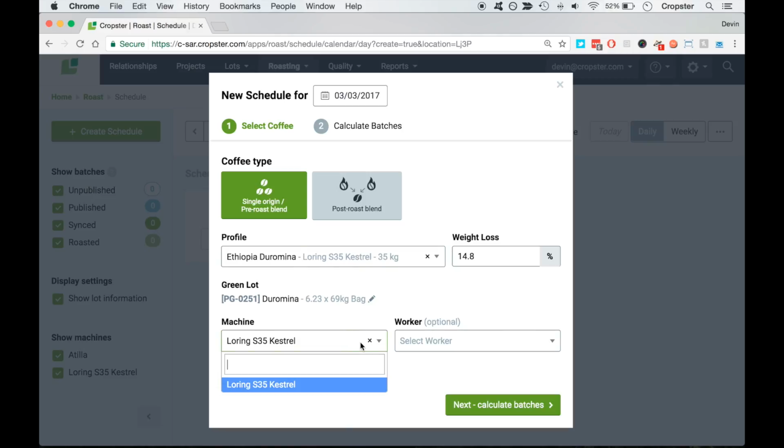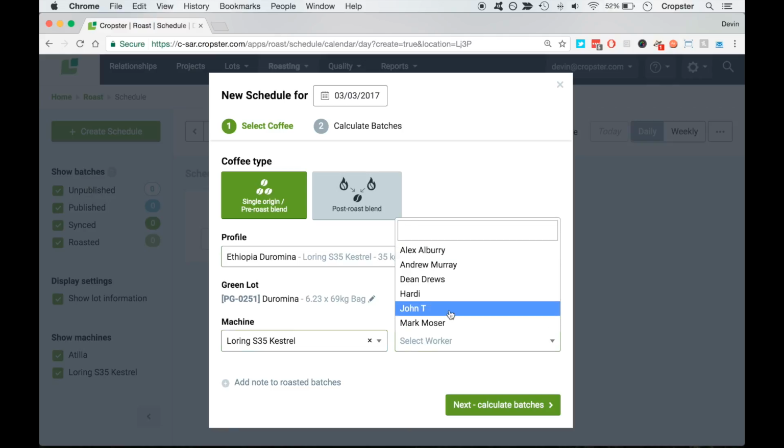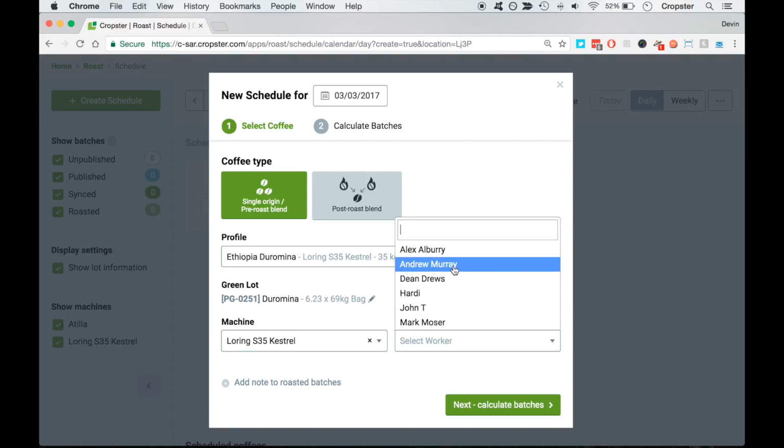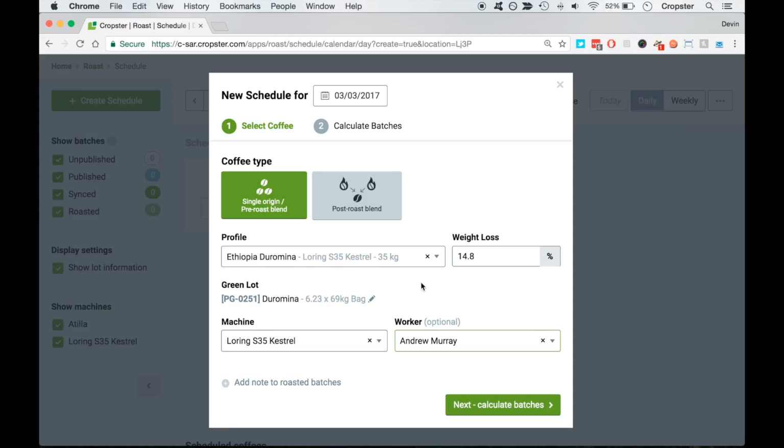Then you can choose machine. I could change this from my Kestrel into, say, my Attila, though it is currently restricted to this machine, so there's no use changing that. And then last, I want to choose my worker. So I'll say Andrew's going to do this roast.